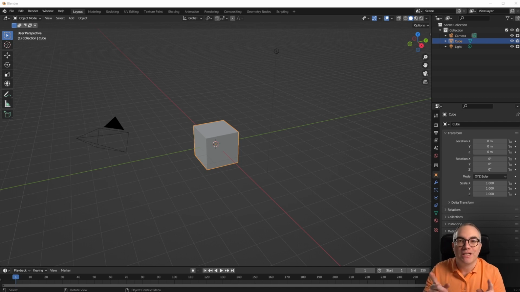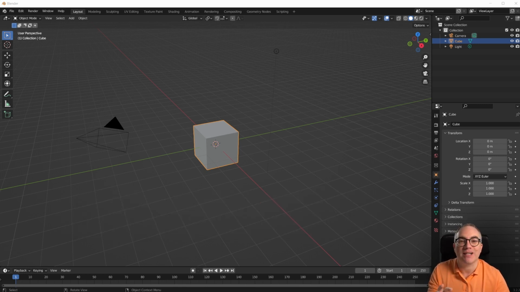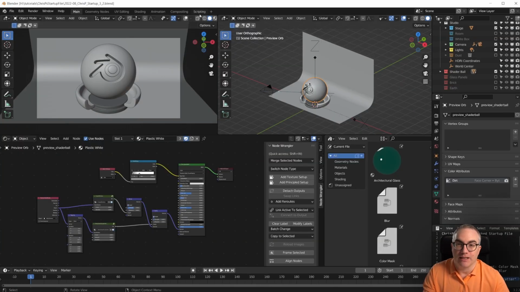Hi, this is a quick little follow-up to the last tutorial, because Evildoer, best username ever by the way, says that this can be simplified with the compare node. I'm gonna open the startup file, my startup file.